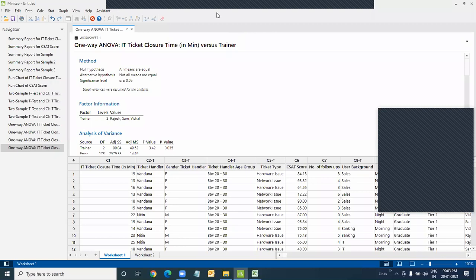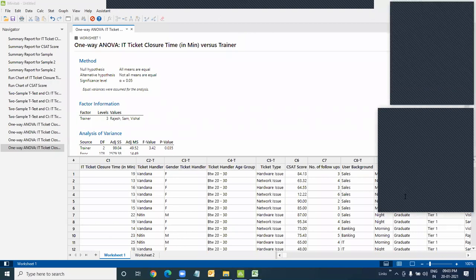Do we have MINITAB? Is there anyone who doesn't have MINITAB installed by now? Because I would definitely want to hear it from you. There's certain data for you all to look into and practice also.